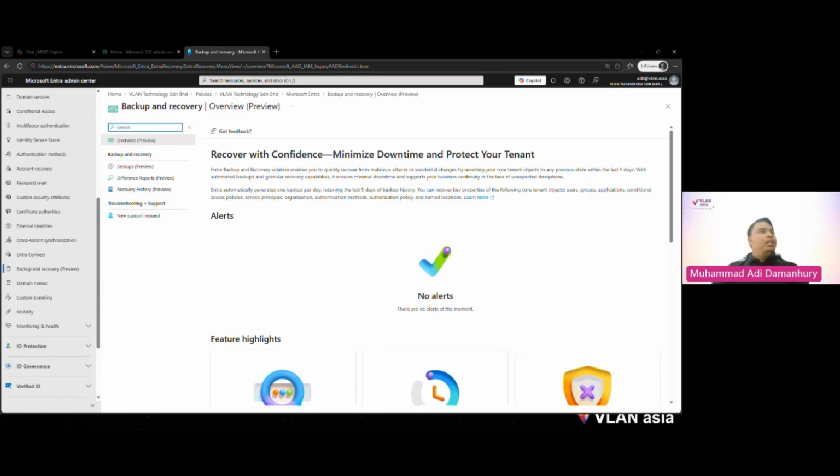So what are the supported objects? You can back up and restore users, groups, applications, managed identities, conditional access, named locations, authentication method policy, and authorization policy. By default, Microsoft's always-on backups are automatically created without manual intervention. As you can see, Entra automatically generates one backup per day, retained for 5 days only.